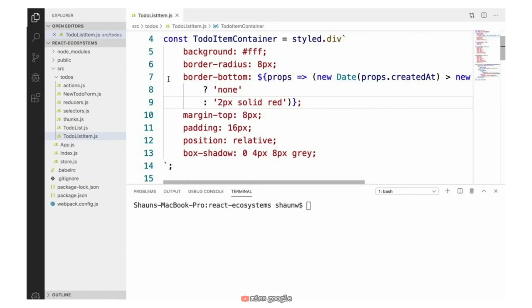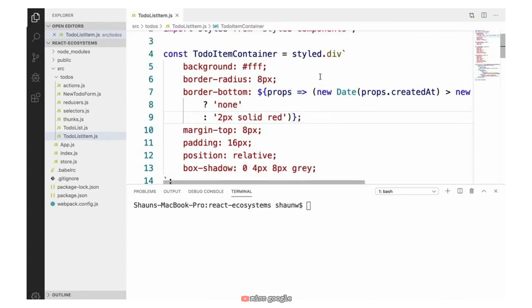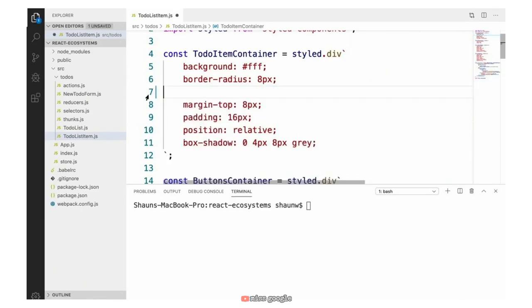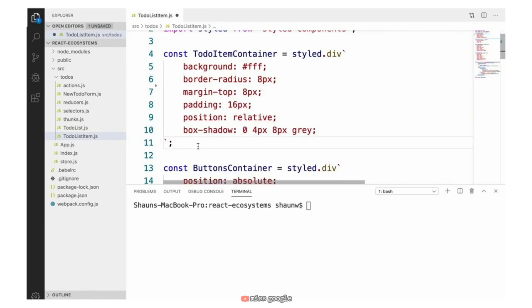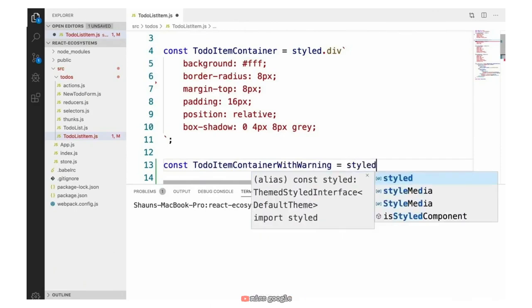So what we can actually do instead is extend our styled components in a similar way to how we can extend classes in object-oriented programming. Here's how we do that in this situation. What we're going to do is cut out this border bottom styling from our to-do-item container styled component, and we're going to create another styled component called to-do-item container with warning.